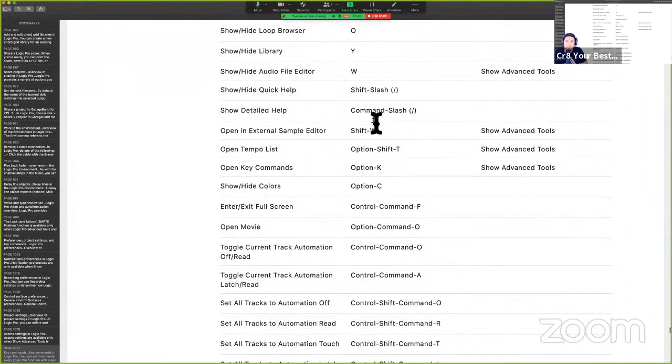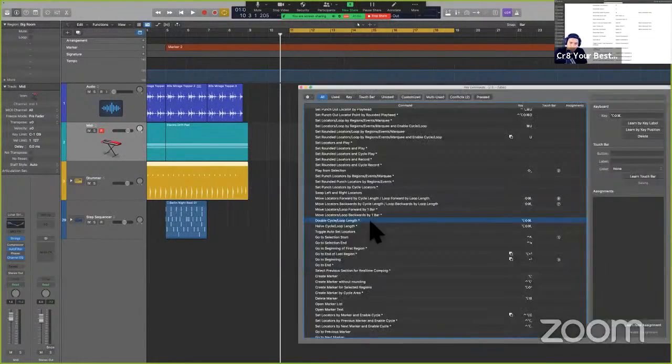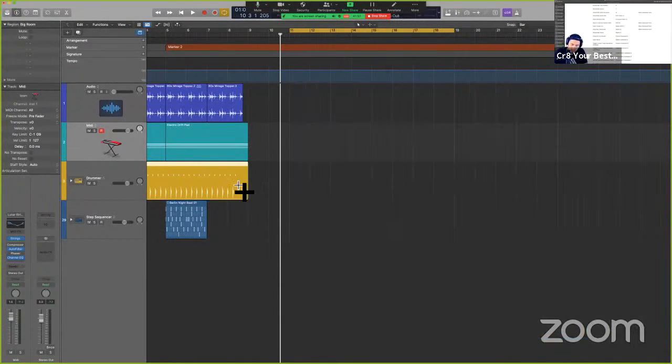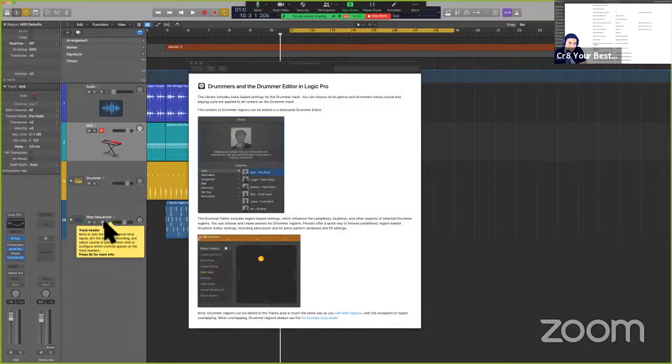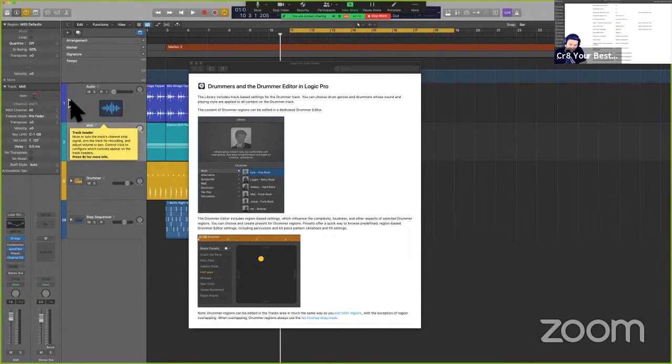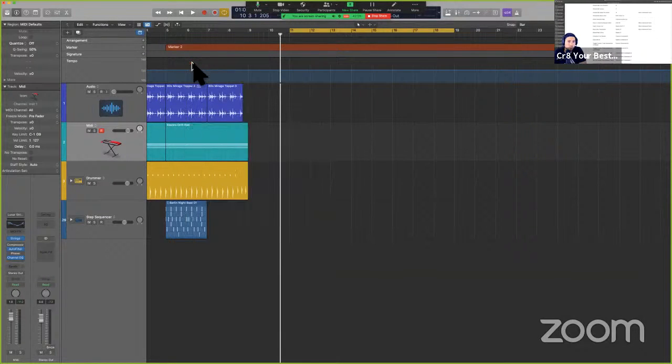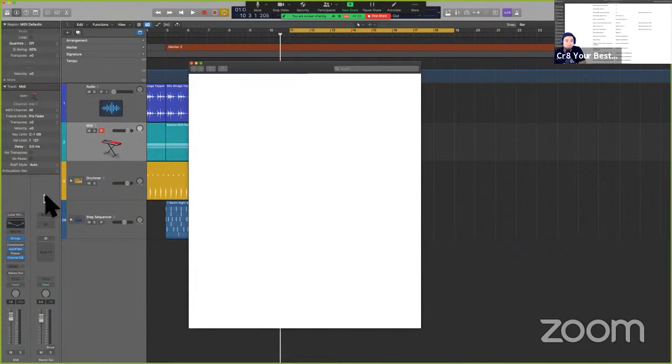Show detailed help, Command /. Let's check this out. Hold on. Command /. Oh. So you know how you have quick help, which is Shift /, and that just gives you this little helper menu that's kind of accompanying you through the program, saying, hey, this does this, hey, this does this. That's nice, Shift /, but with this detailed help, now you're getting the nitty gritty. So if you really want to learn more about the channel strip, specifically the right channel strip, you click on it once, you hit Command /, and all of a sudden Logic knows you want to learn about this right channel strip. In this case, it says the stereo out.